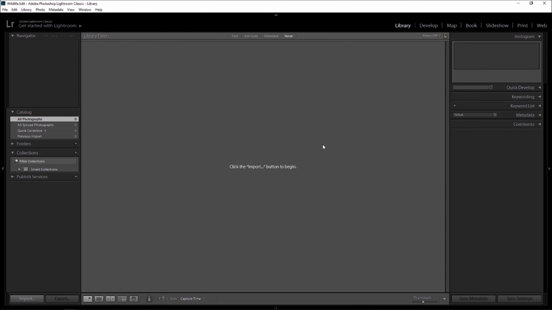I am a wildlife photographer, and in this video we are going to talk about how to move and copy your files through Lightroom. I would like to say Lightroom is more of a photo management tool than a photo processing tool. This is the home screen of Lightroom, and let's see how Lightroom acts like a photo management tool.